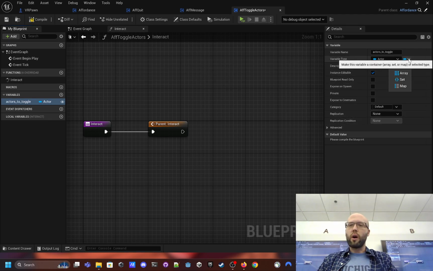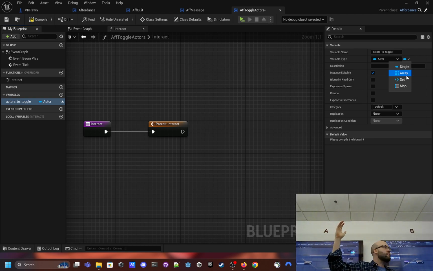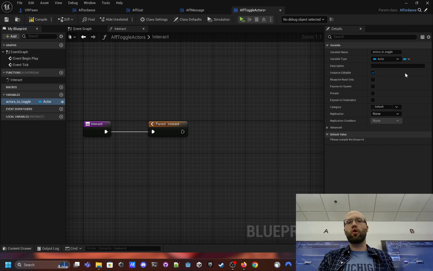and then let's change its type to an array. Okay? So we'll go up here. I'm going to set this to array. We could also do a set or a map. Quick question. Does anyone know the difference between an array and a set? They sound very similar, don't they? Yeah. Sets don't allow duplicates. Bingo. A set does not allow any duplicates. All right. Now we could choose set here, but I'm actually just going to choose a normal array.